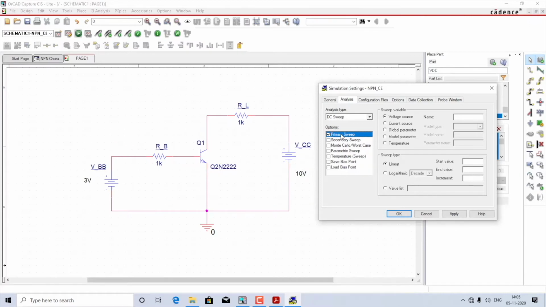Coming back to the simulation settings, you already have selected the primary sweep and the type of the sweep variable is voltage. So you select voltage source across the sweep variable and give the name of the variable. Here the name is VBB. So you type VBB, fine. Now coming here, you have the sweep type. You want to start the variation from, let us say, I'll start from 0 volts and I'll continue the variation till 3 volts.